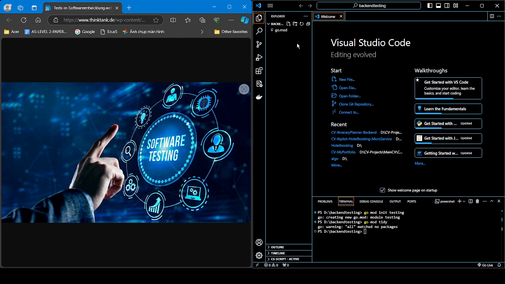So in today's video, we're going to talk about some software testing for backend, which is integration testing, unit testing, endpoint testing, and mocking. Today we're going to use Golang with MongoDB.